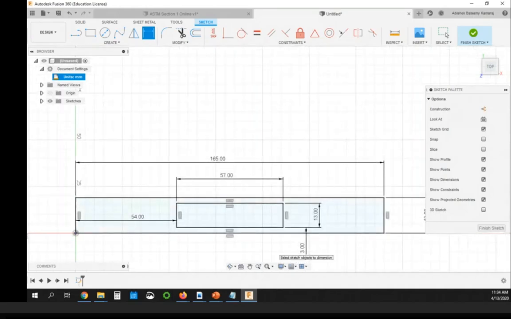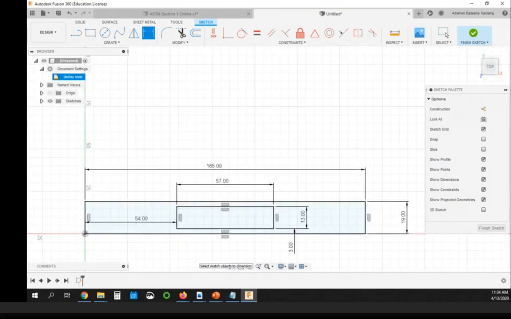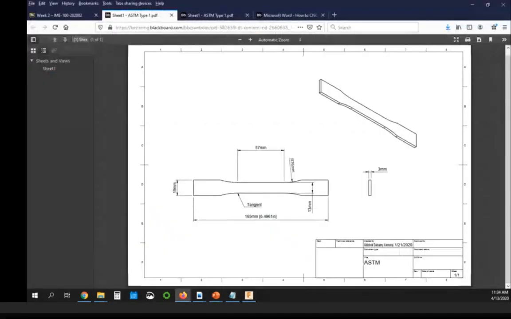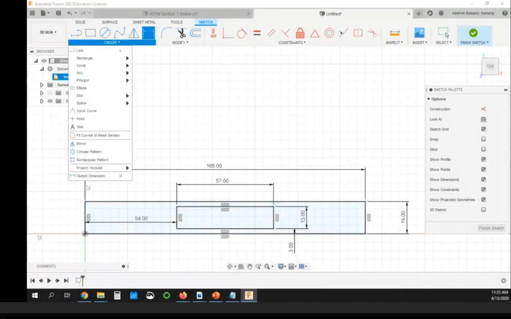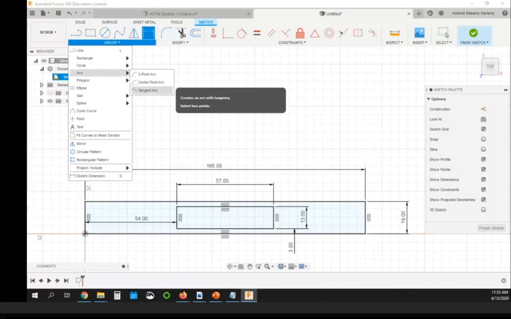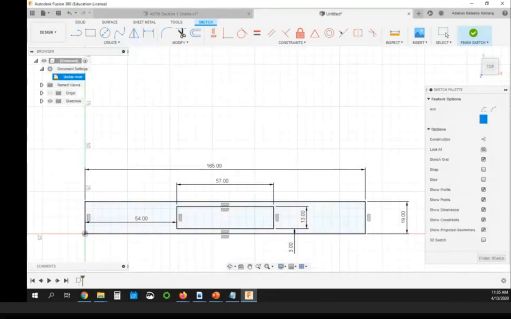All right. So next we have, if we go back to the drawing, we have the inner rectangle and the outer rectangle, but we need now the arc up here, the tangent arc up here. So how do we create that? Go create a tangent arc. So on the top, you go to create, and then you click the down arrow there. Then you go to arc, and you will see something called a tangent arc there. So it says it creates an arc with tangency. That's exactly what we want. So I click that.